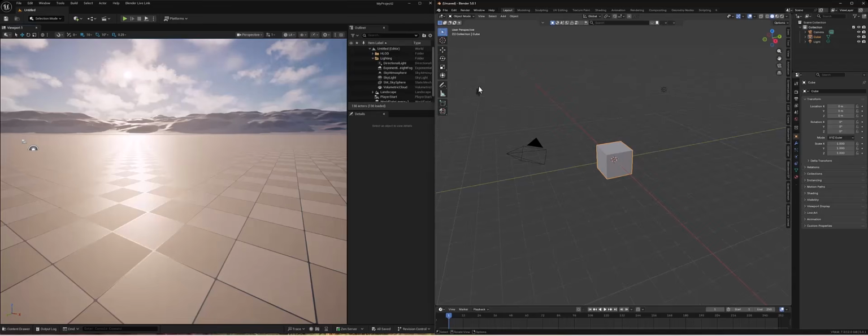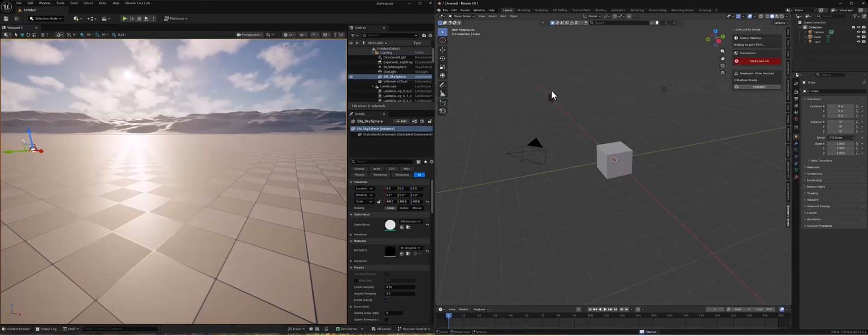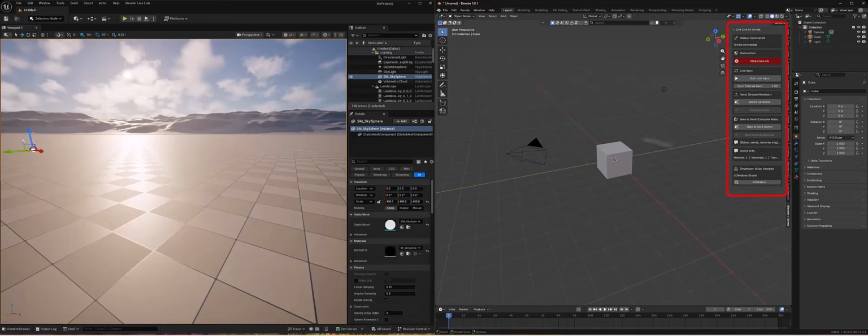After we have installed the Unreal plugin and the Blender add-on, we now need to connect these two softwares to each other. To do this, from the Blender N toolbar, we click the Start Live Link button, and then we go into Unreal, open the Blender Live Link menu, and click Start Live Link. We wait for a few moments for these two to connect to each other.